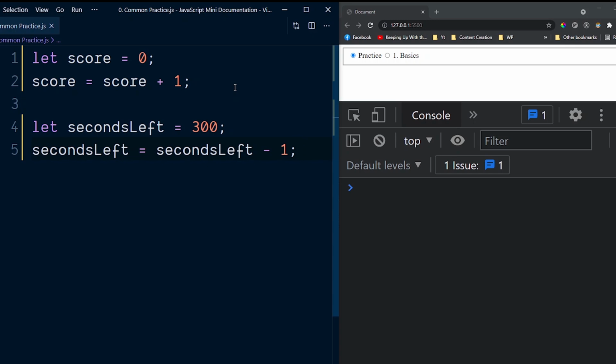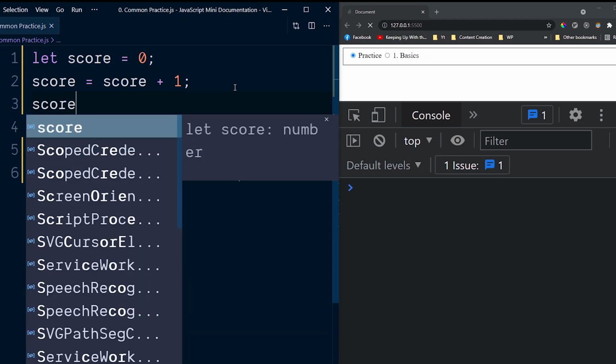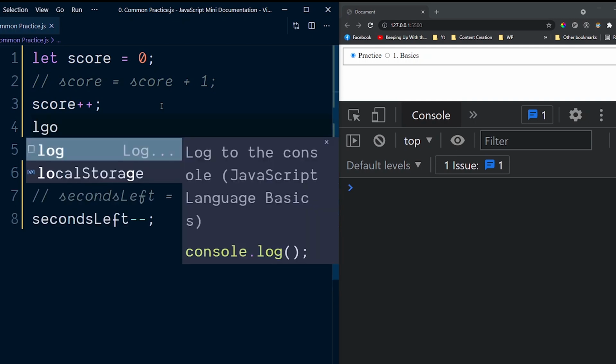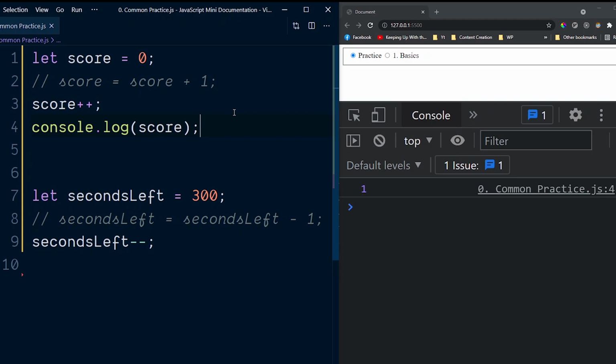For these situations, JavaScript already has a shorthand syntax. It looks like this. So here we have the increment operator, and here we have the decrement operator. Now let me comment out these previous operations here. Now let's print these variables, score. Let me copy this and paste it here for seconds left.